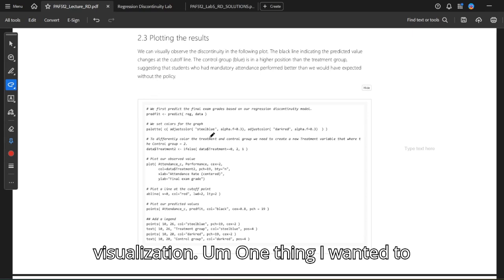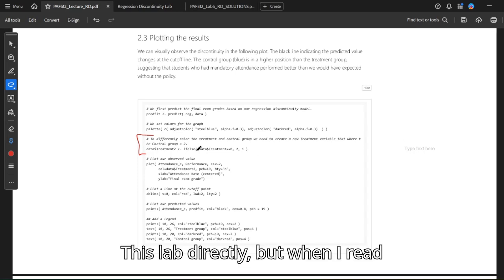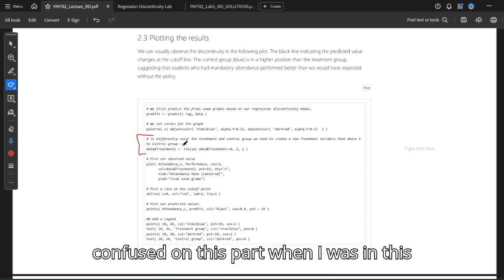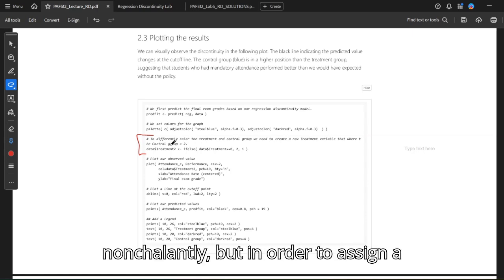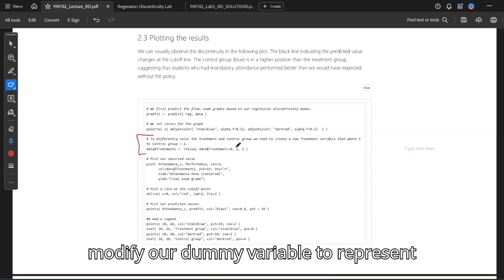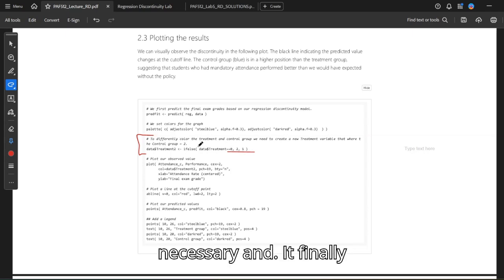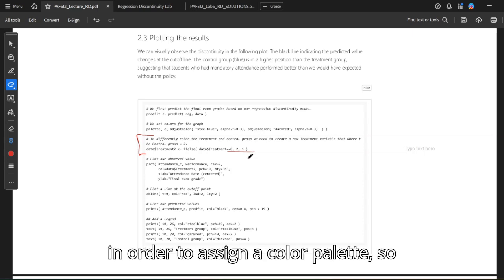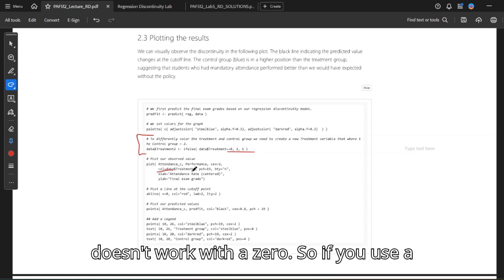One thing I wanted to point out, it's not related to this lab directly, but when I read through this the first time in this class, I got really confused on this part. It says nonchalantly that in order to assign a color palette, we need to modify our dummy variable to represent 2 and 1 rather than 0 and 1. I got so caught up on why this was necessary. It finally dawned on me that the function for color doesn't work with a zero.